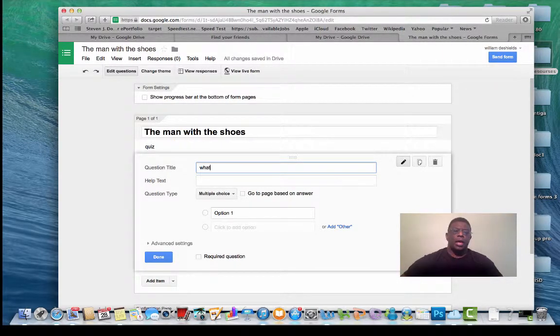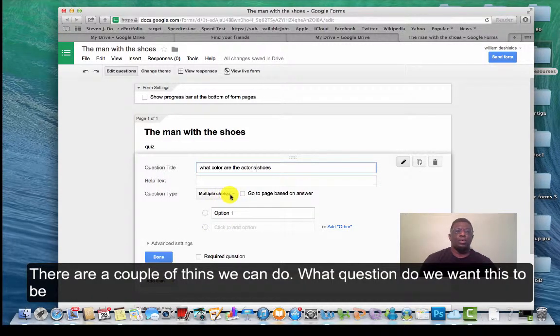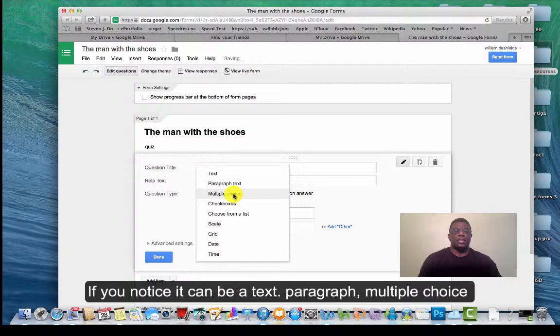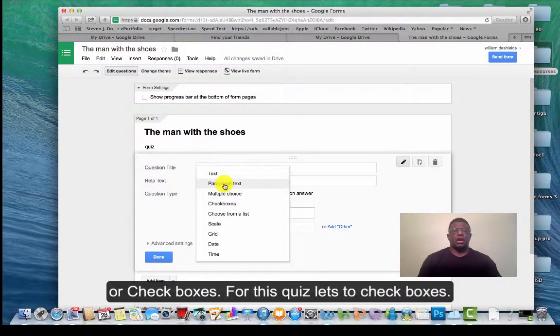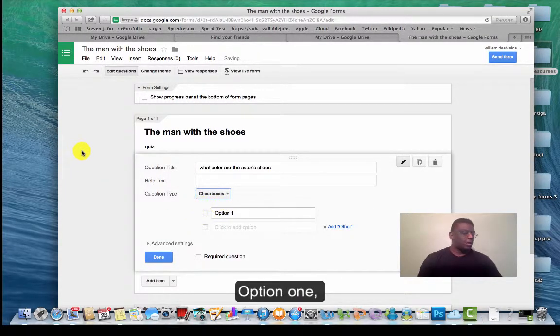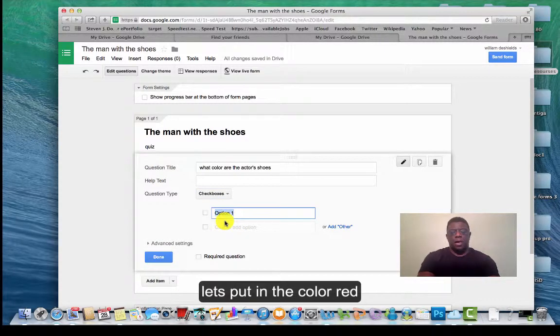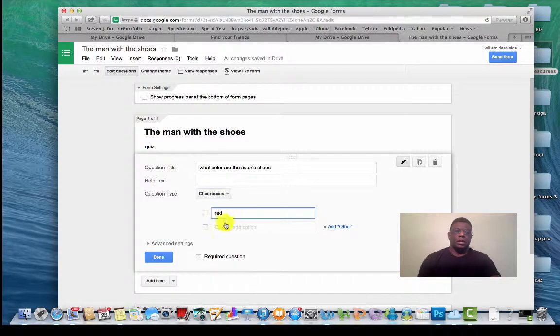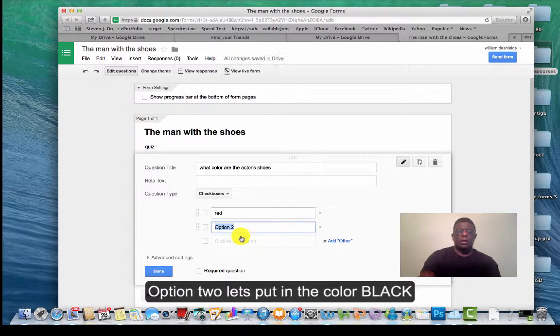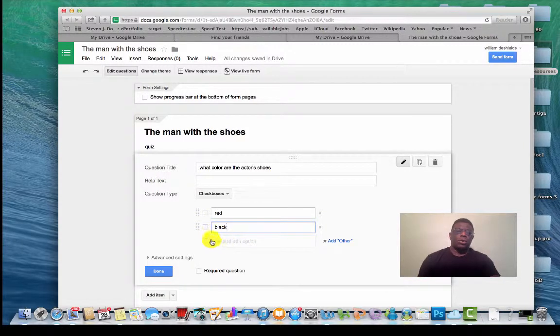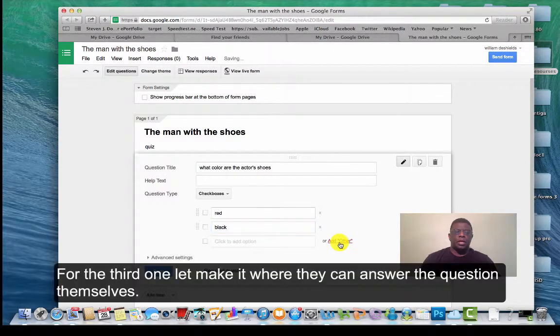At this point, there are a couple of different things we can do. We can decide what type of question we want this to be. If you notice when I click, we can have it be text, paragraph, multiple choice, or checkboxes. For this quiz, let's do the checkboxes. Option 1, which is the answer, let's put in the color red. And option 2, we put in black. And for the third one, we're going to put in where they can actually answer themselves. So we click on Other.